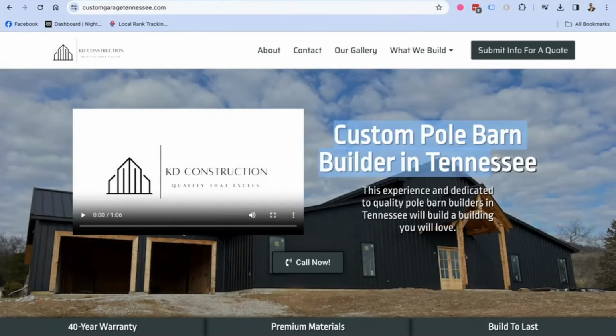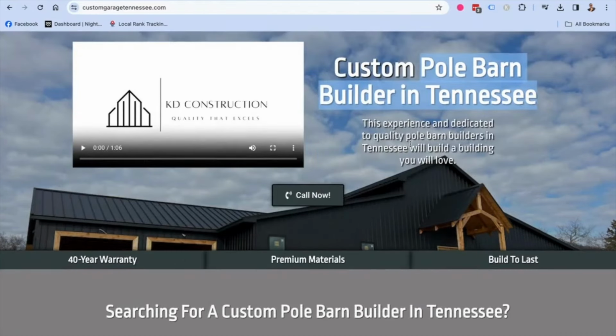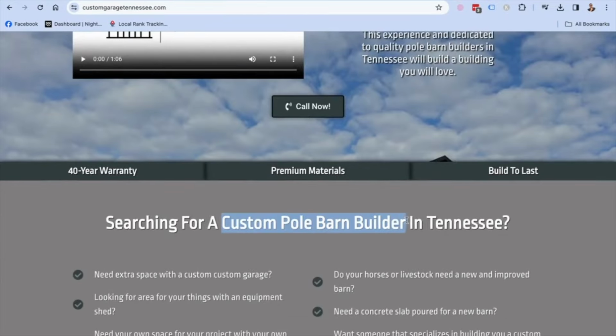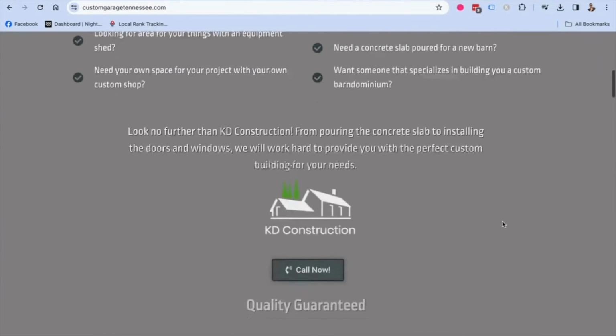Custom pole barn builder in Tennessee. You see how it's in there, pole barn builder in Tennessee. It's in the H1 title tag. Now let's go to the H2 title tags. Searching for a custom pole barn builder in Tennessee. That's the H2 title tag.